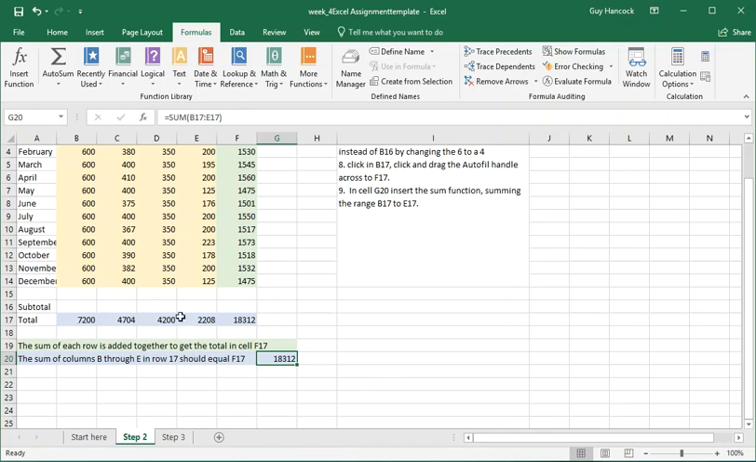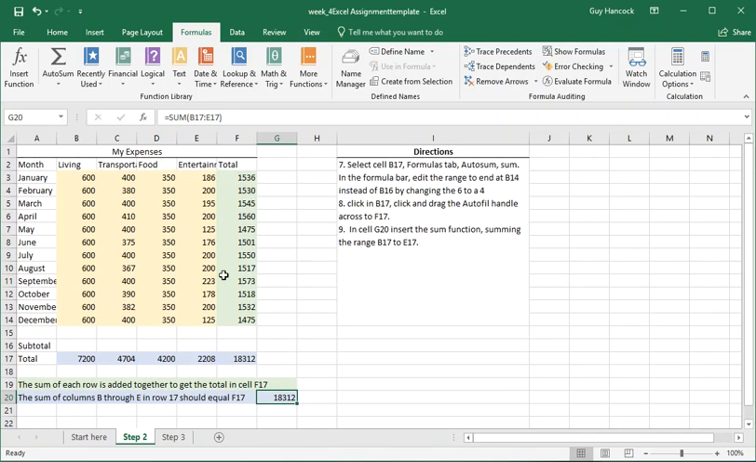So what we have determined is that the sum of all the columns adds up to 18,312, and we've already seen that the sum of all the rows adds up to 18,312. So that gives us confidence that our formulas are correct in both the rows and columns, and our spreadsheet can be counted on to give us correct numbers here.